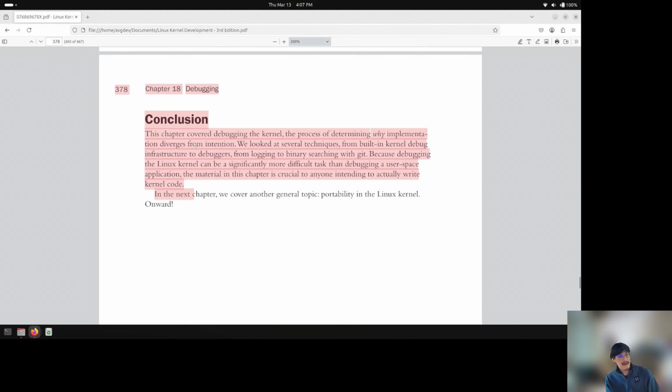Conclusion. This chapter covered debugging the kernel, the process of determining why implementation diverges from intention. We looked at several techniques, from built-in kernel debug infrastructure to debuggers, from logging to binary searching with Git. Because debugging the Linux kernel can be a significantly more difficult task than debugging a user space application, the material in this chapter is crucial to anyone intending to write kernel code. In the next chapter, we cover another general topic, portability in the Linux kernel.